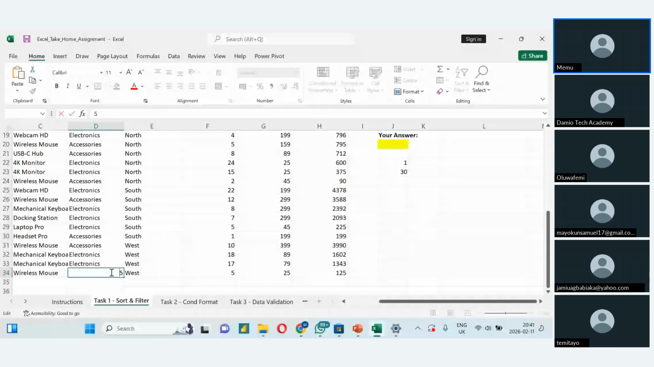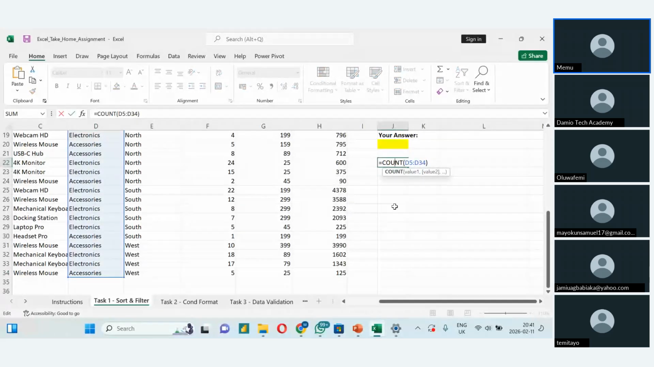Now let's assume you still wanted to do it, but you wanted to use text. Please follow attentively. Instead of using count, you're going to use COUNTA. COUNTA means you are counting the ones with only alphabets. So you see now, after doing this, it's going to give me 30.